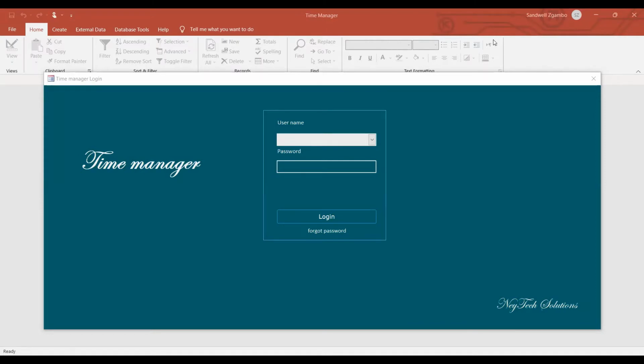If you are the person who owns a school and you want to track the time of the teachers, this program is for you. And if you are someone who has workers and you want to track the time for your workers, this program is for you.